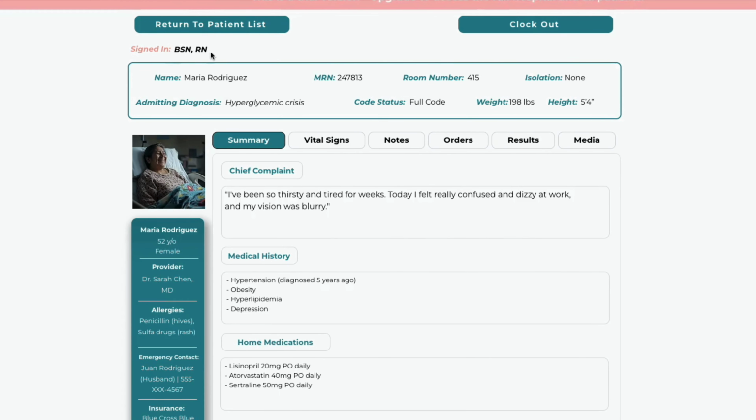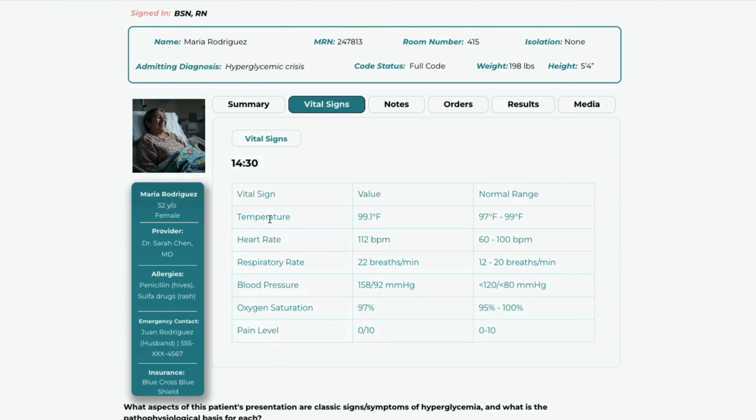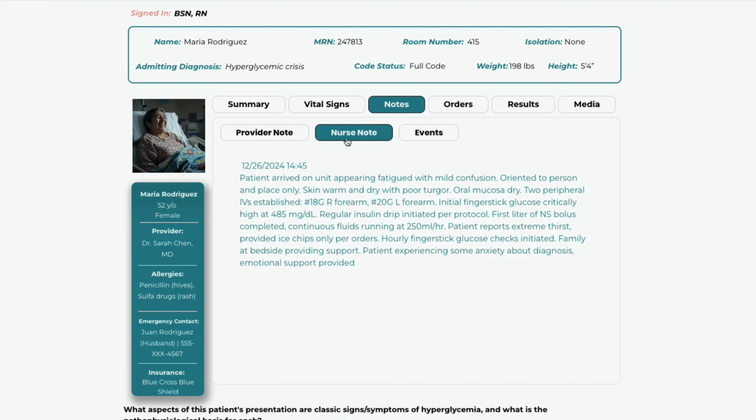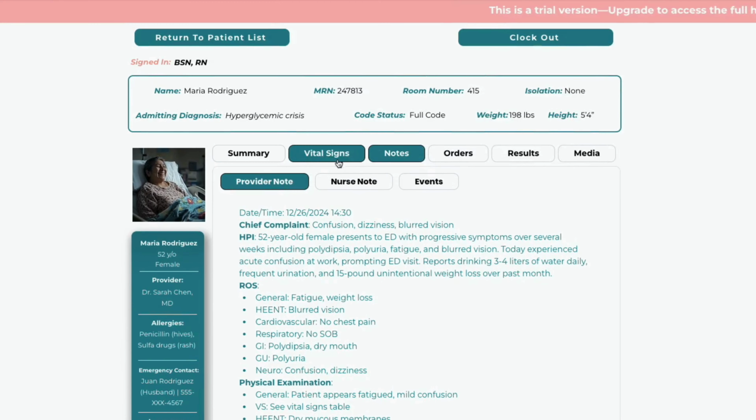Also, you have a little portion where it shows who signed in. If you are actually logged in, it'll have your name, RN. You have a little synopsis about the patient across the top of the screen, and also under the patient's image, you have things such as provider, allergies, emergency contacts, just trying to make it as realistic as possible, even though, again, this is not as complex as a real charting system. But as you can see, we have the summary, which gives you your chief complaint, medical history, home medications, vital signs, notes from providers, nurses, and other events that may have occurred.